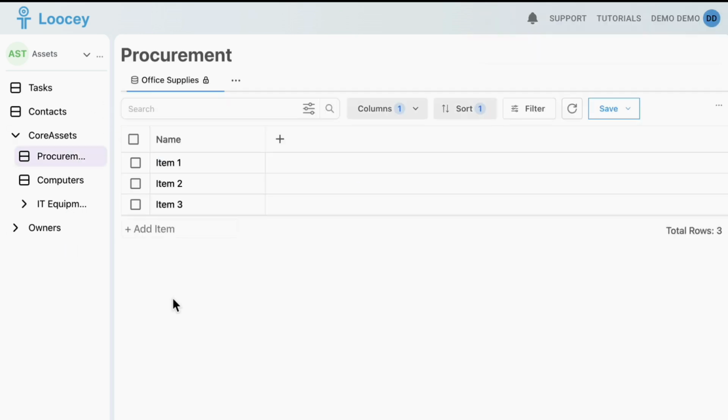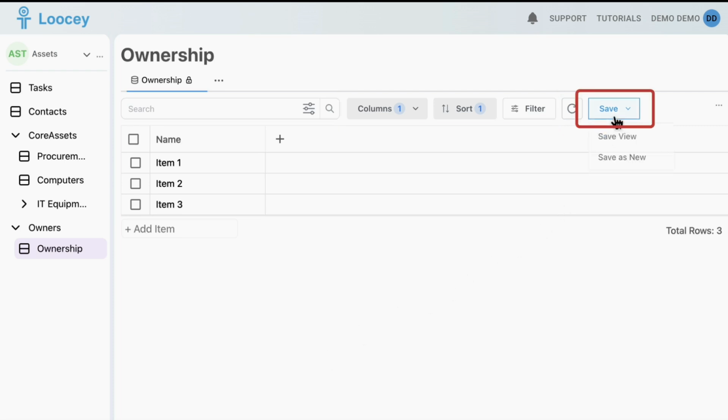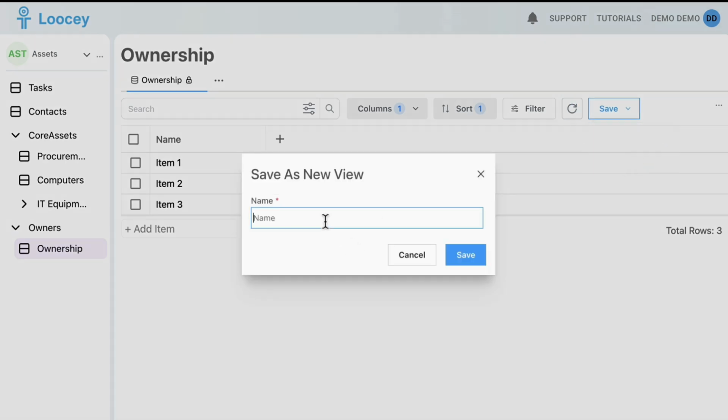You can save specific views of a list in the left menu. Inside a list, set up your filters, sorts, and columns the way you like. Then click Save, then Save as New. Give it a name, like Active Ownerships, and click Save.